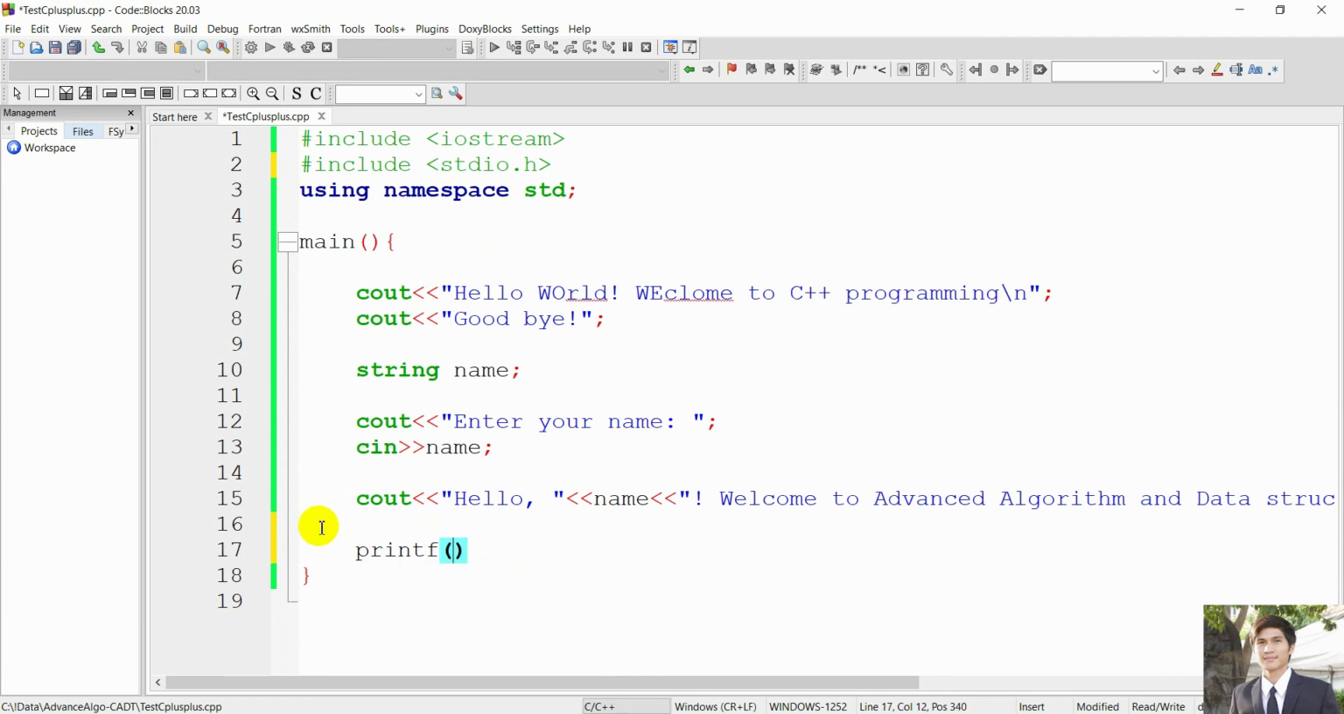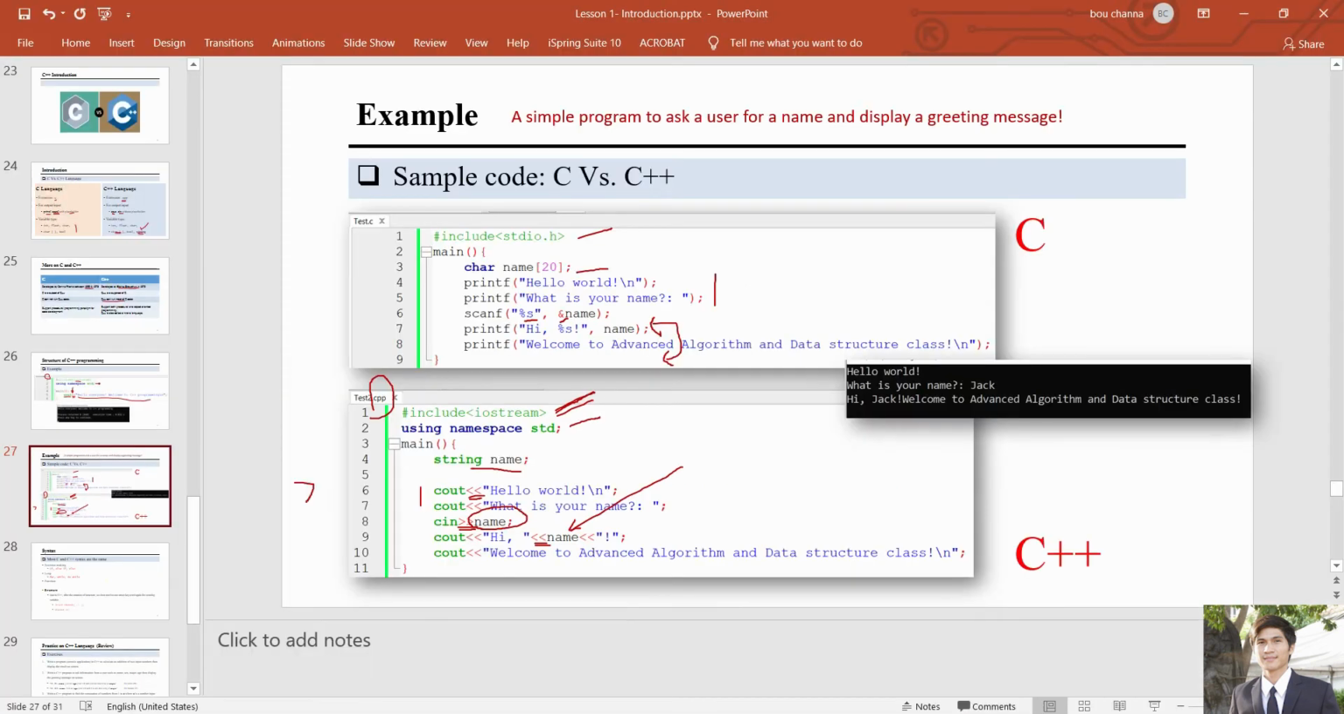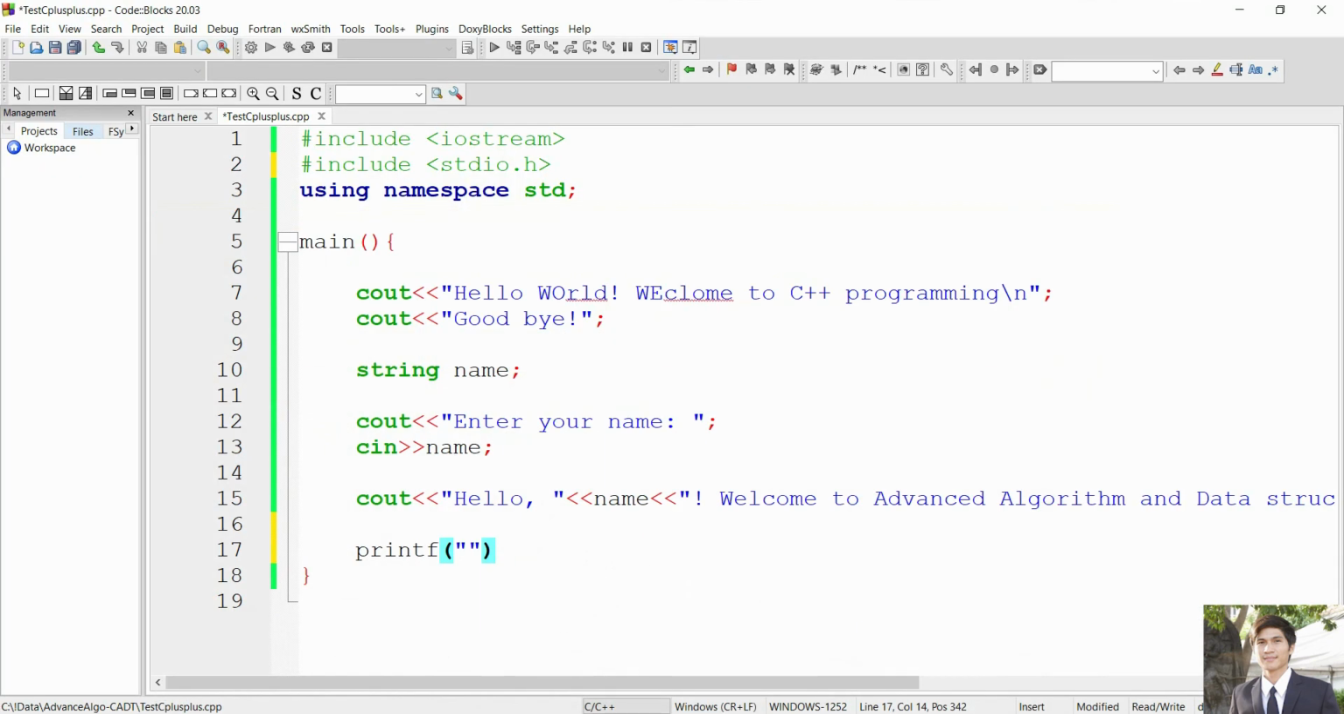Because C++, as I have mentioned in the slide, is a superset of C. So every C++ file can run C code. You just need to provide the appropriate library that it needs. For example, to use printf, you must provide the library stdio.